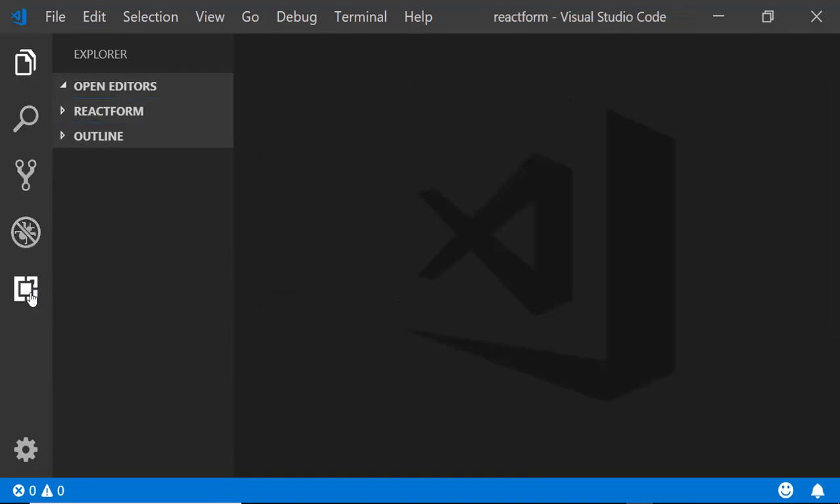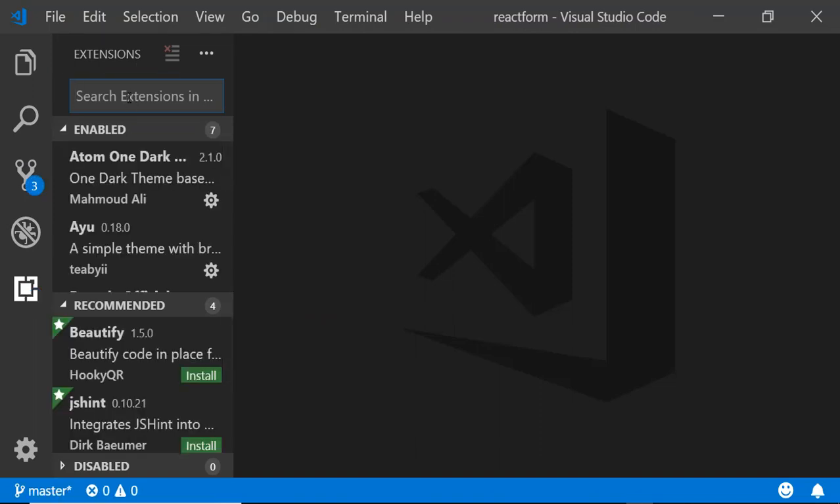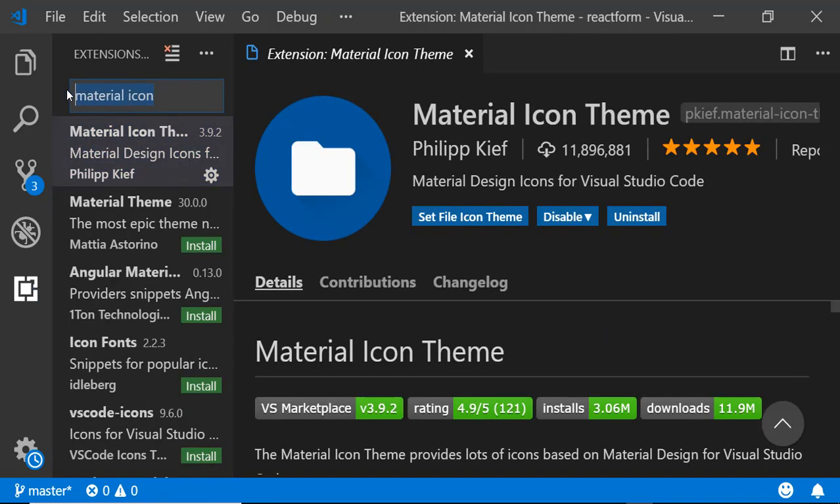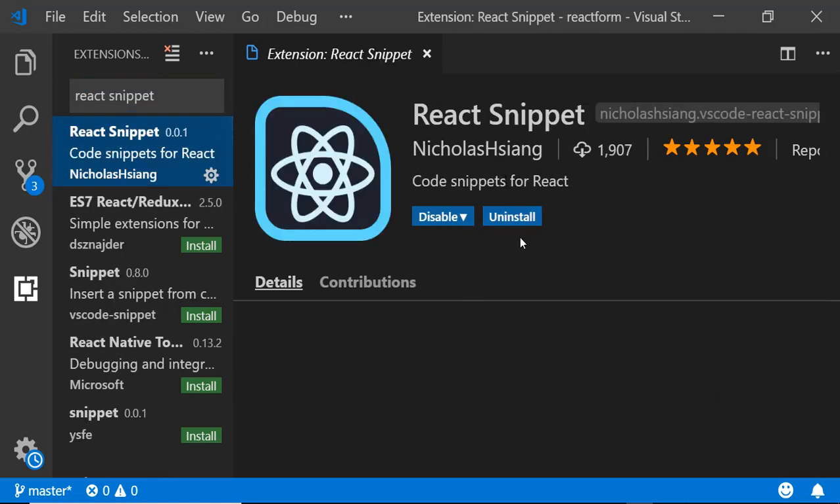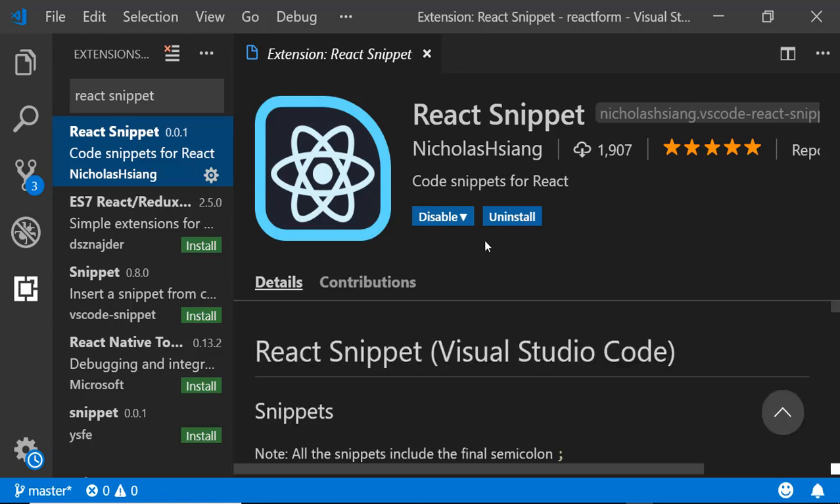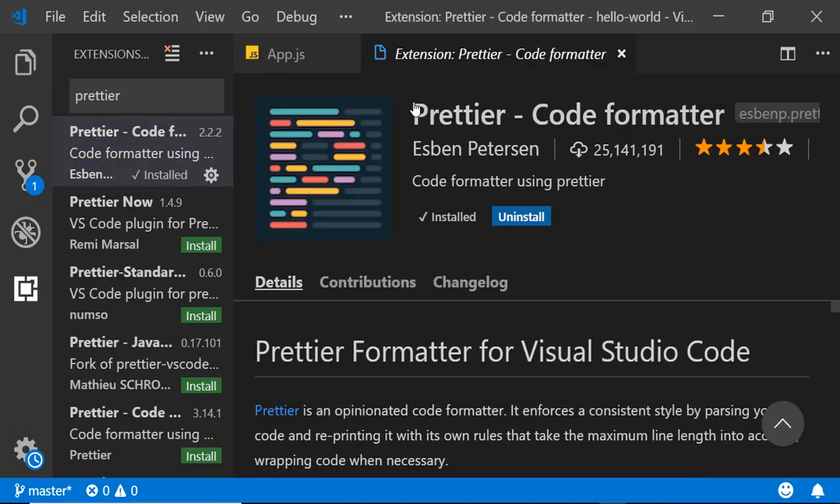You have to go to the extensions, and here I am going to install Material Icon Theme. You can use whatever you want. This is already installed. So let me install one more extension, React Snippet. This just helps us to keep our coding a little faster. Here we have another extension, Prettier Code Formatter. This is used to format our code on save.